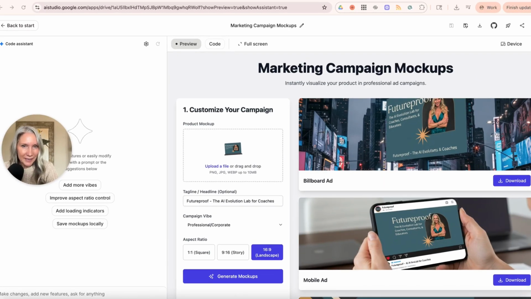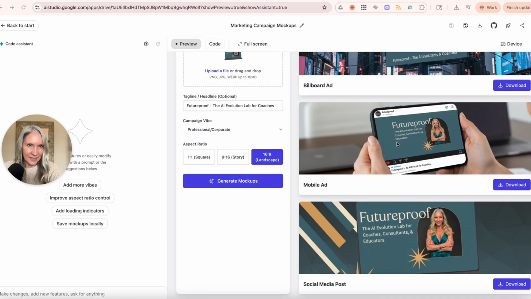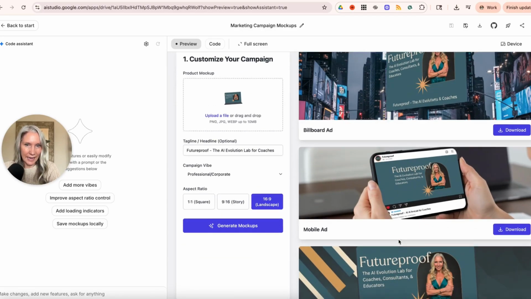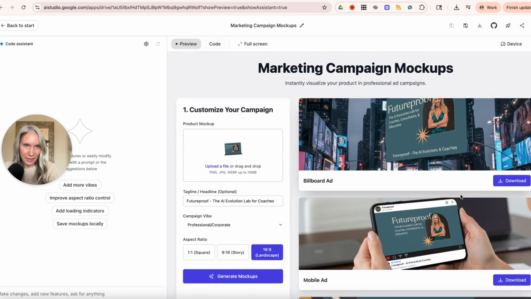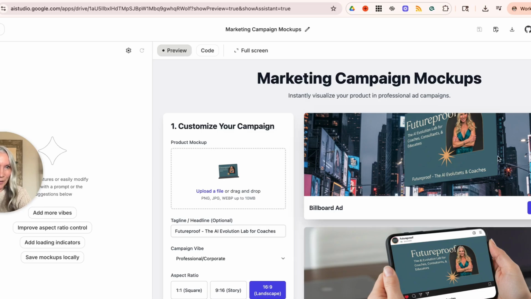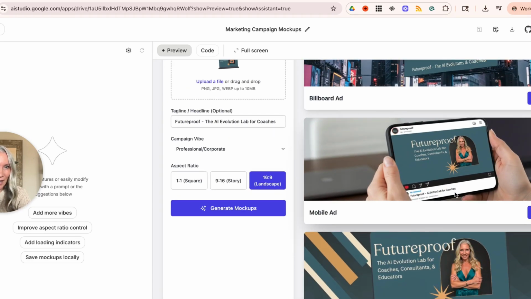All right, so it's completed. So let's just take a look at these. These don't really look like landscape size to me. The images are pretty cool. Like there I'm on a big billboard. Here I am on a cell phone. This is just kind of like a social media post. That's pretty good. But let's see if we can troubleshoot.